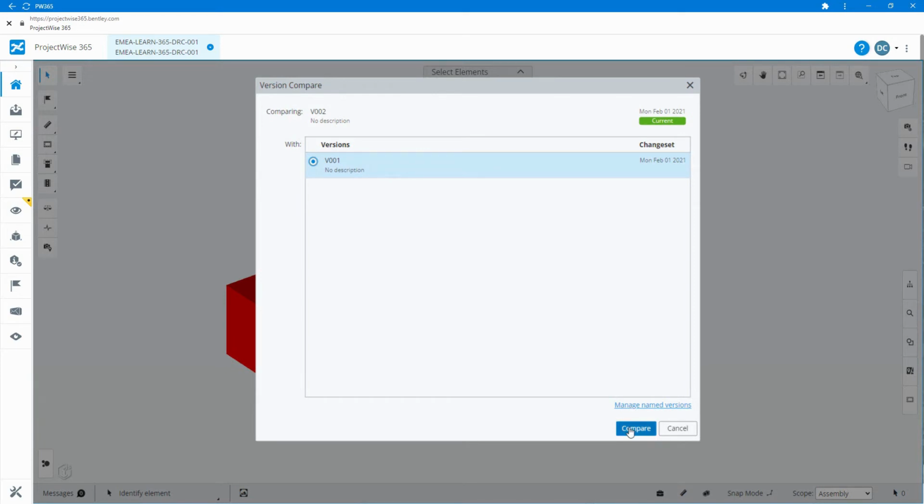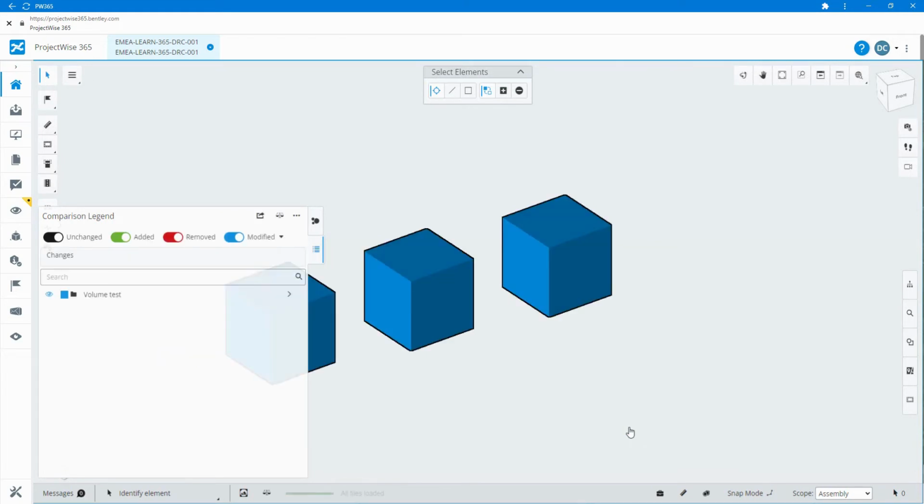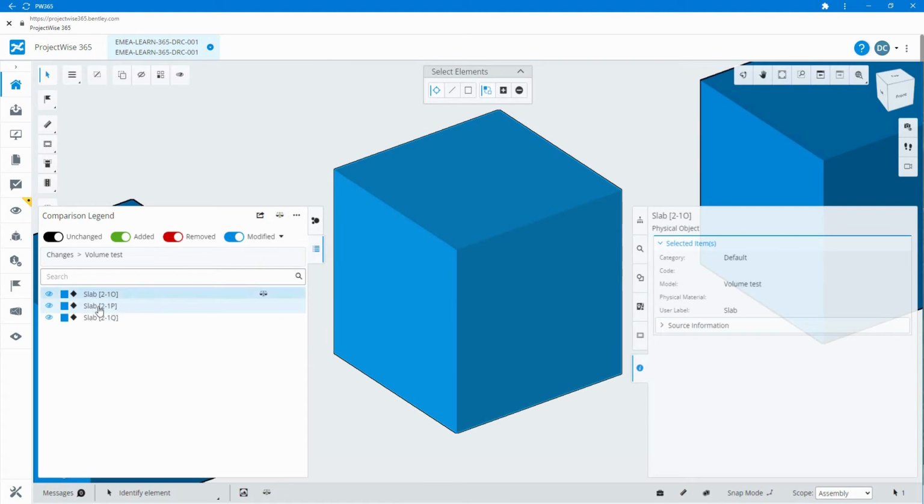Once the calculation has finished, it shows me in black what is unchanged, in green what is added, in red what is removed, and in blue what is modified. In this case, the only changes that have been detected are modifications. And I can see that each of the 3 cubes has been modified. Here I get a list of the 3 cubes.